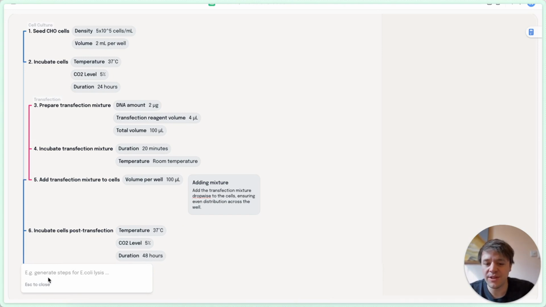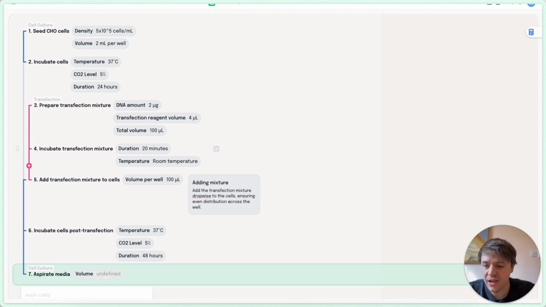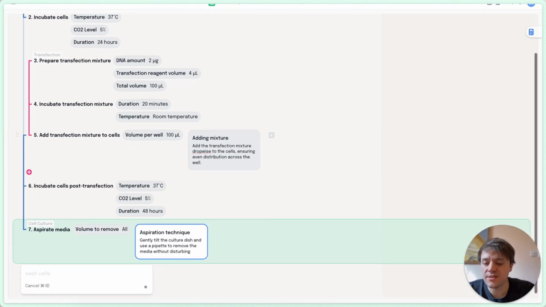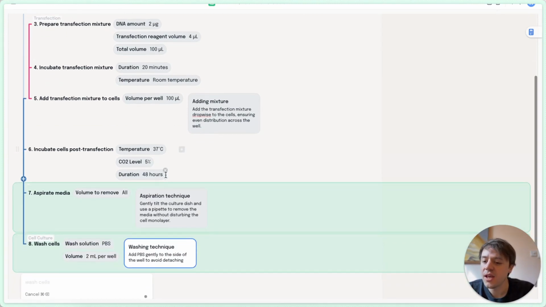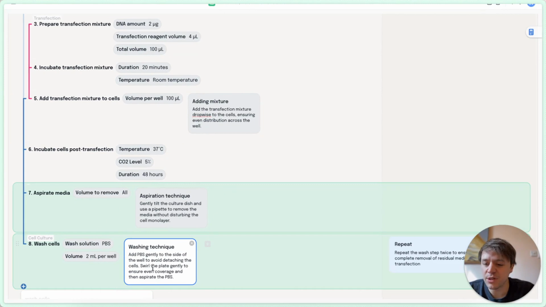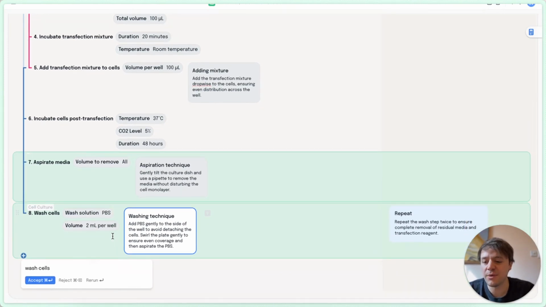So let's start with an example. I'm growing out some CHO cells here and I want to add a wash step. So I'm just going to type in wash cells. And then you can see that as the AI drafts up these steps for me, it's highlighting them in green, and that allows us to check to make sure that we're happy with the steps it's giving us. It hasn't actually gone into our protocol yet. We choose whether we want to accept or reject these changes.